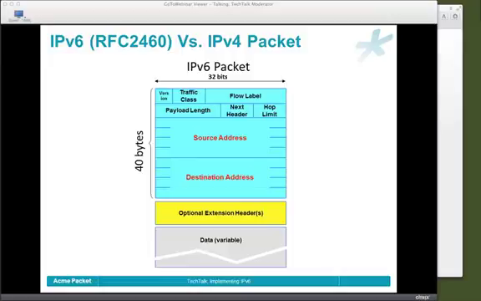This is how the IPv6 header will look like. It has a fixed part of 40 bytes. It has less header fields, and it has source address and destination address that are 128 bits long. We then have optional extension headers, that means 0 or more, and then we have the variable length of data.